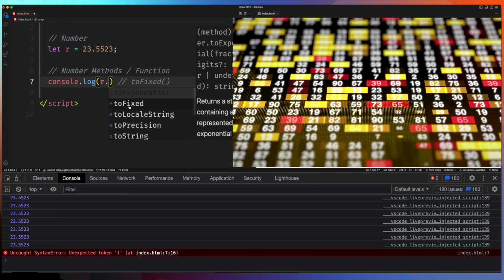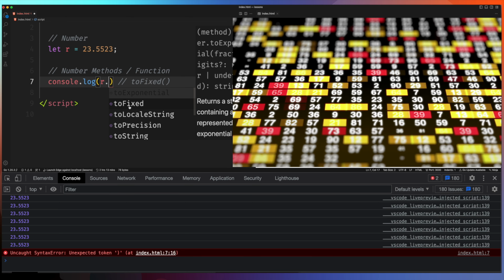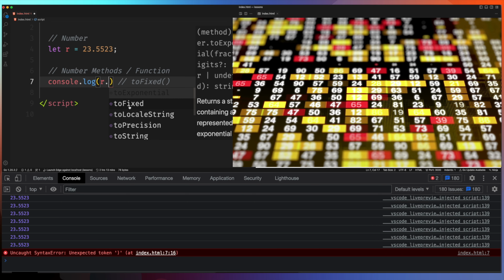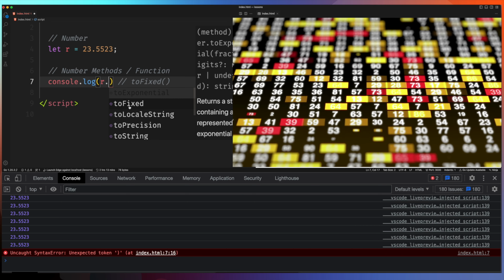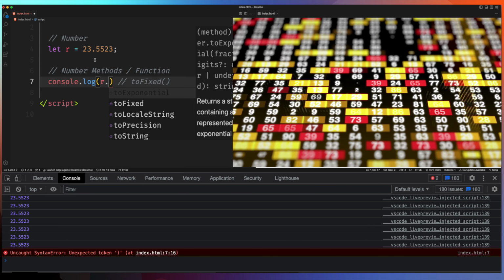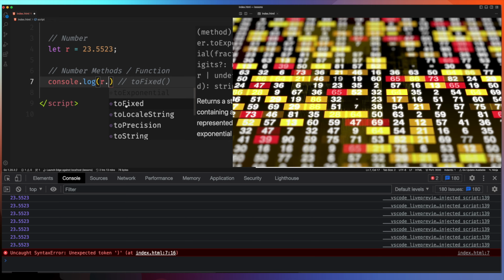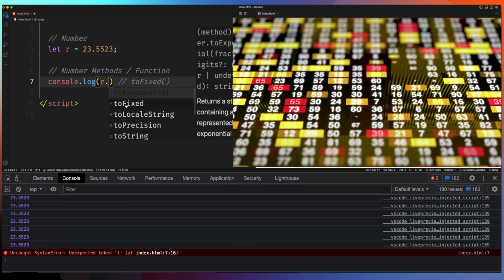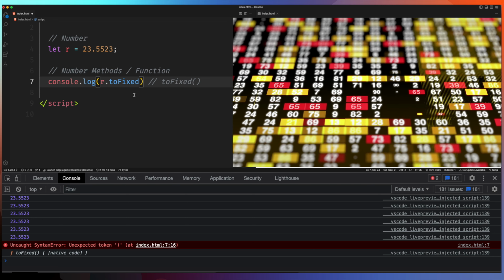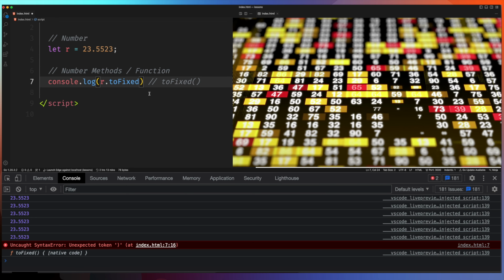Remember that we are using Visual Studio Code, and one of the good things about it is that it integrates well with the programming language you are using. It knows that you're writing JavaScript, and so it already knows that you are dealing with a number, and it provides one of the number functions that we're talking about, which is toFixed.